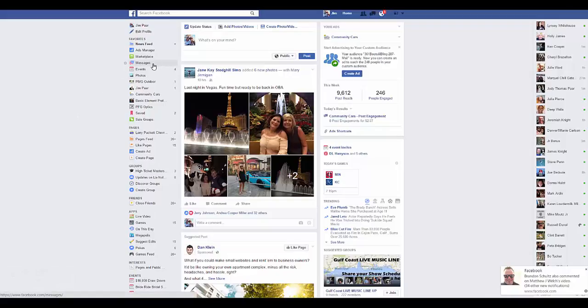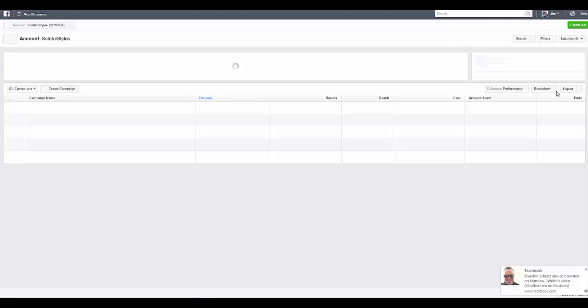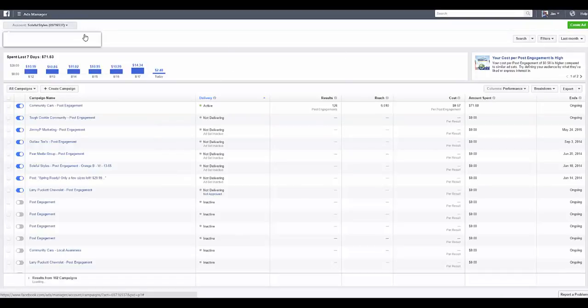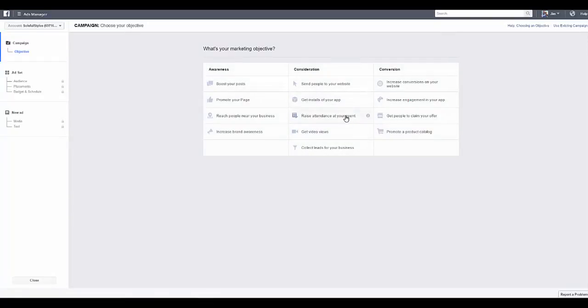So simply, we're going to click on Ads Manager, and we're going to go into this dashboard. And if you don't have an account set up with a credit card, you're going to have to set one up over here under Accounts. And simply click on the green button, and you want to create an ad.